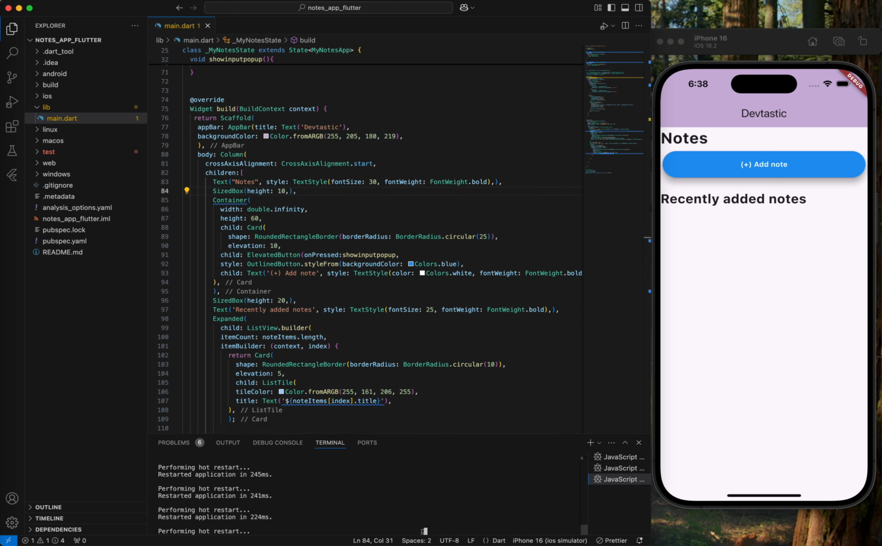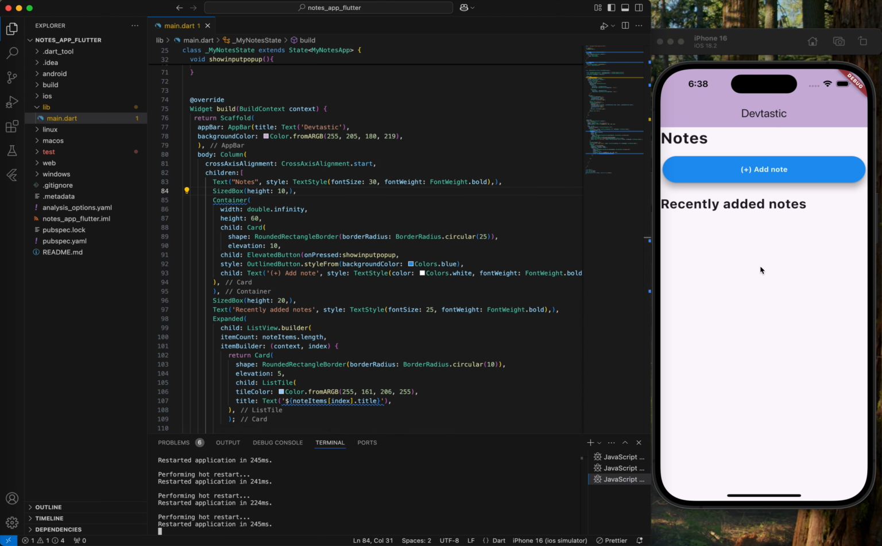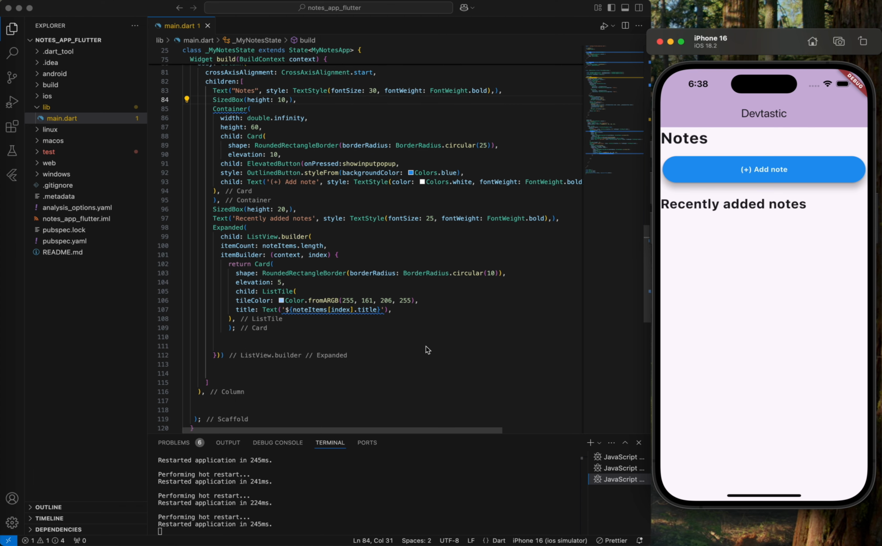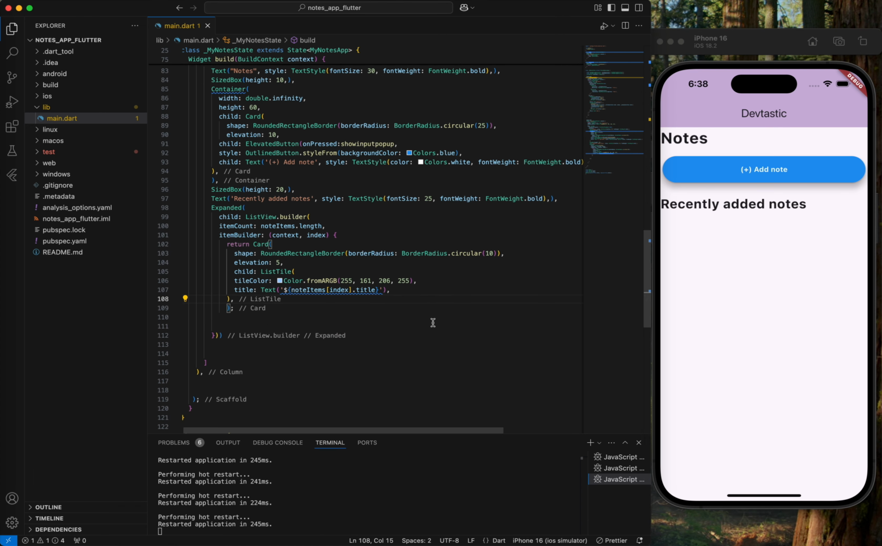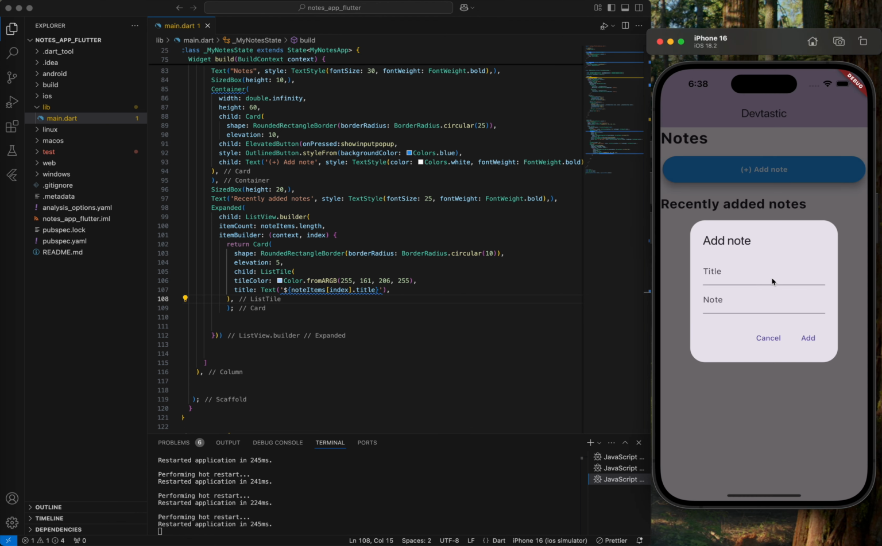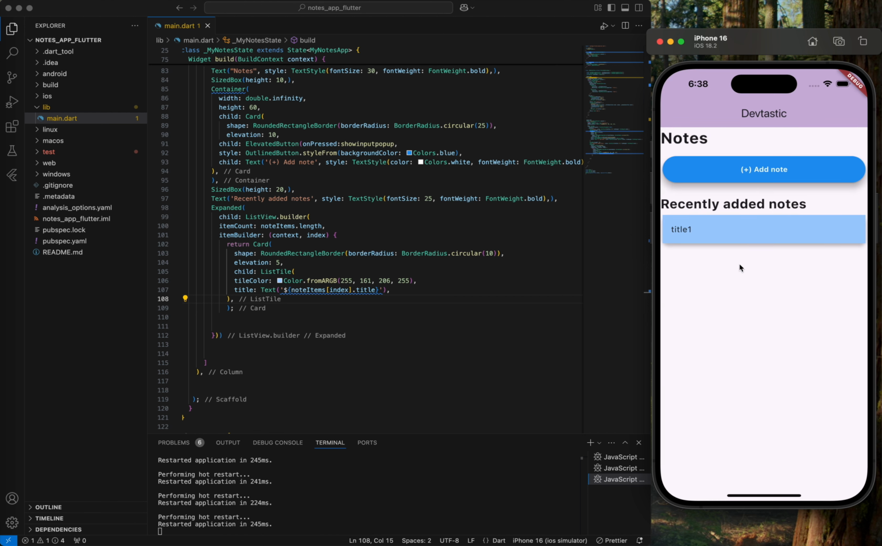Let's save. Let's reload this. Yeah, now this is fine. So let's add a simple list view. So now let's create title 1, notes 1, add. I think this is fine.